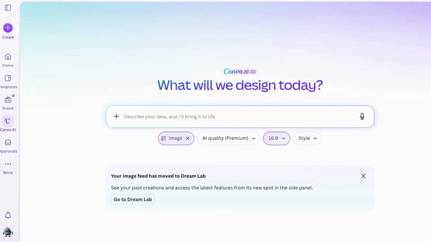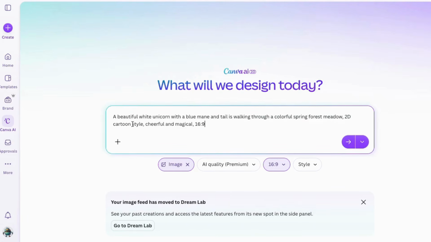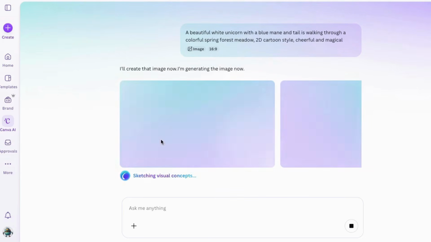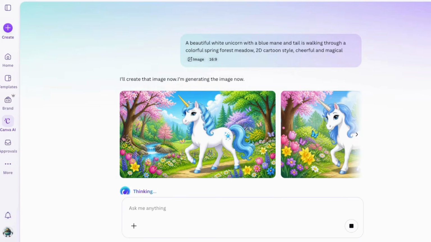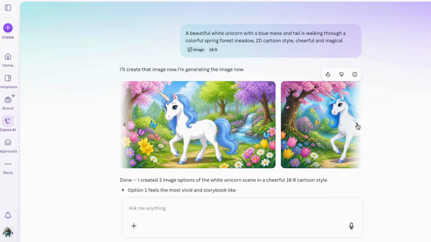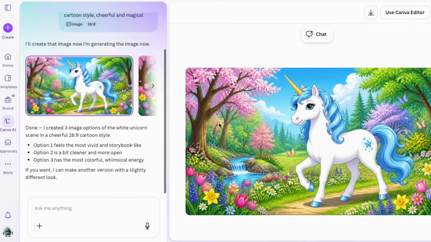I'm going to enter my prompt here. A beautiful white unicorn with a blue mane and tail is walking through a colorful spring forest meadow, 2D cartoon style. So let's click Submit. Now Canva is creating the image. They'll create a few options. Here are my 3 different options. They all look really good. I'll choose this one, then I'll download it. If you didn't like any of these, you could always make another one.